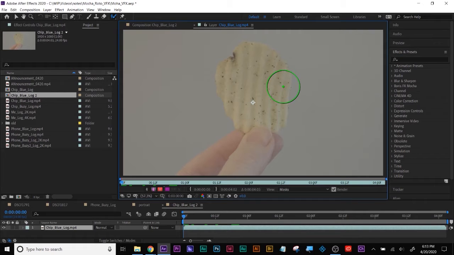Was everyone able to find the Roto brush and double click on the video clip to open it in its own layer window? Okay, looks like no one has any questions.